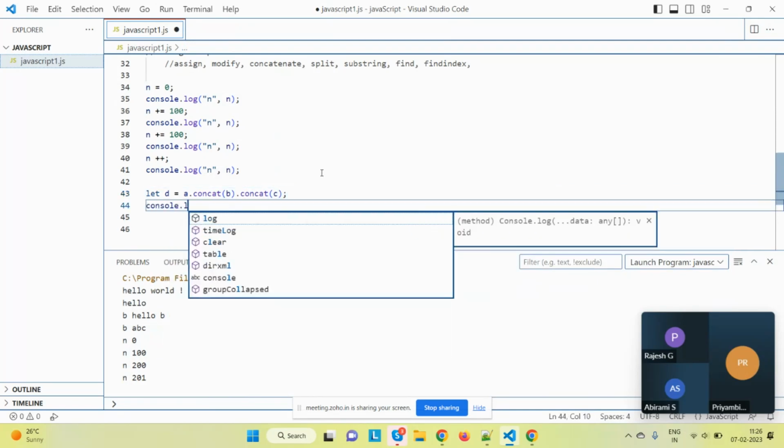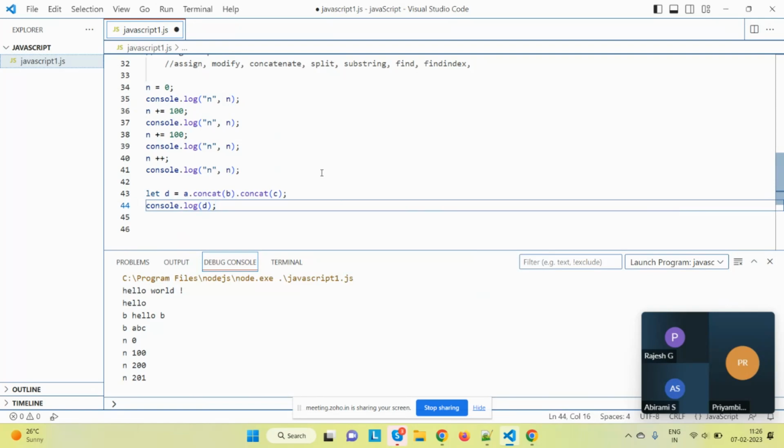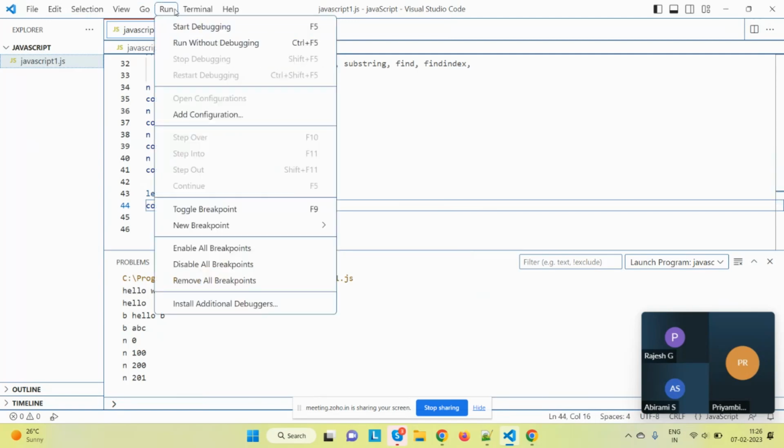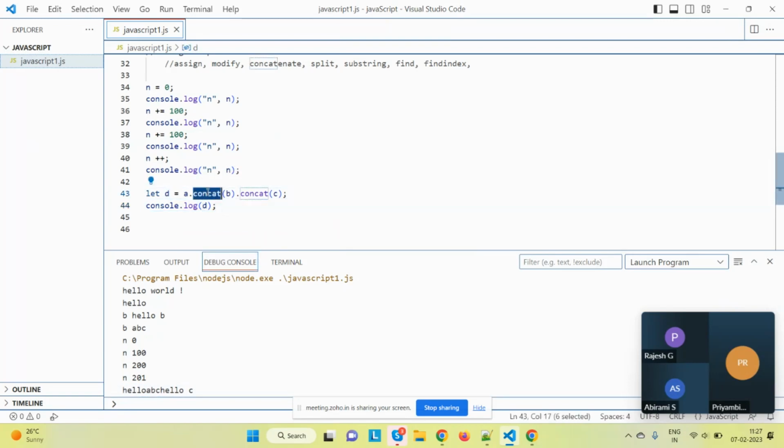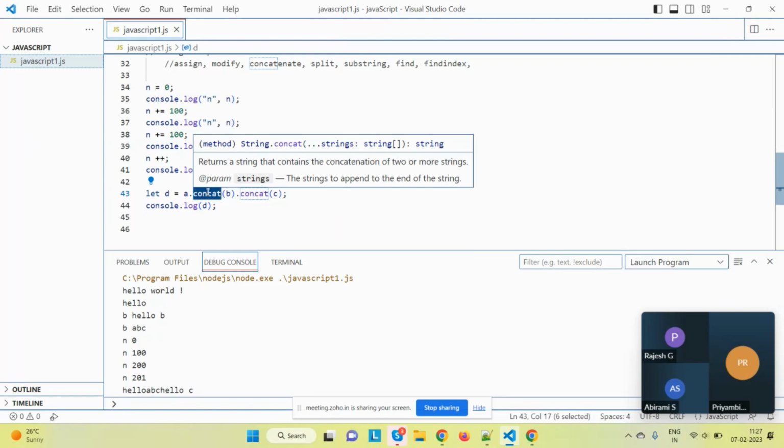Console log d. Please note we have different variable types: var, let and const. We have three different types of variables. I just run it. Console log d. Go, run debugging. You can now see hello abc. It has concatenated a, b, c into a single string called d. So this is concat, a normal string operator. String dot concat, you can see the method.